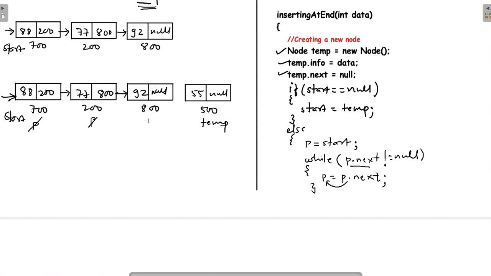So P will be moving forward again. Now again it will check P of next, which is null. So here your loop will be stopped. Now what is P representing? P is representing the last node of the existing list. And what we want to do is add this new node at the end of the list.